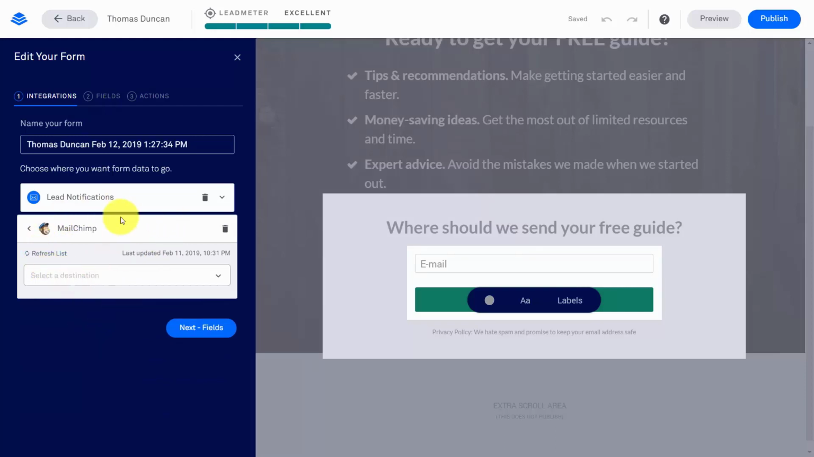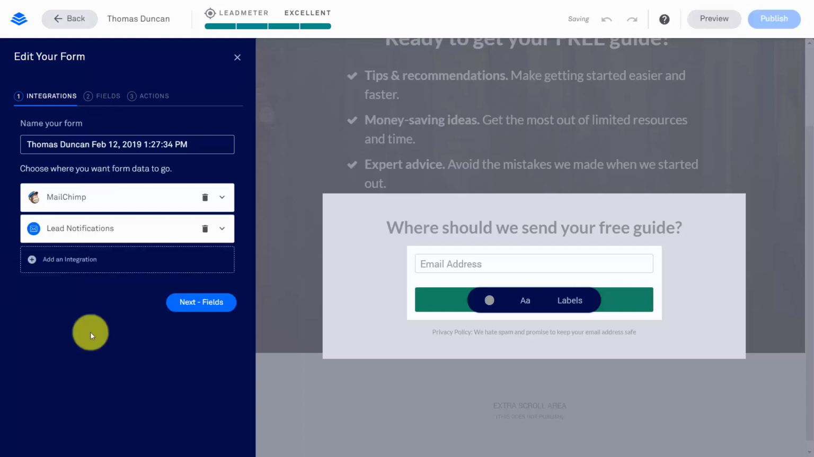And if you were using a different autoresponder, you would have integrated it already, and then that option would come up for you. We're then going to choose a specific list that we want people to be sent to. And what we can do is give our form a specific name, and this is going to be a name internal to Leadpages.